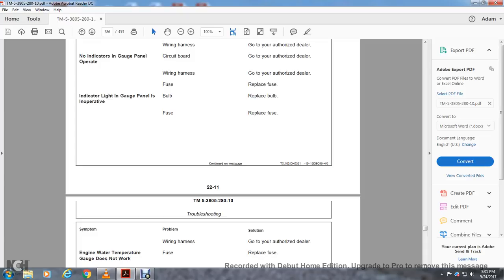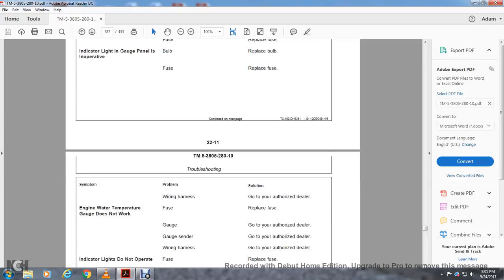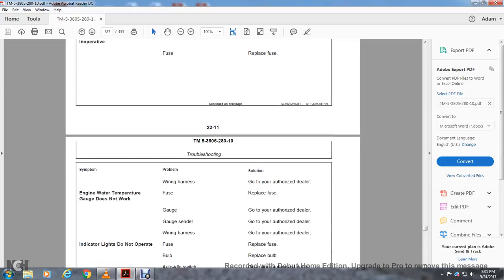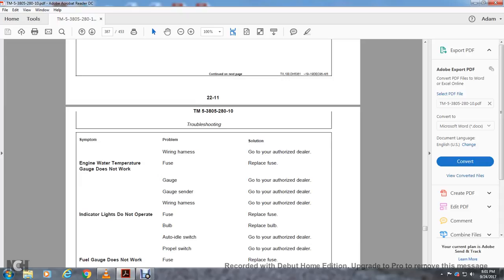Engine water temperature gauge does not work: fuse, replace the fuse. Gauge, go to the authorized dealer. Gauge sender, go to the authorized dealer. Wiring harness, go to the authorized dealer. Indicator light does not operate: fuse, replace the fuse; bulb, replace the bulb, go to your authorized dealer. Idle switch, auto idle switch, propel switch, go to the authorized dealer.